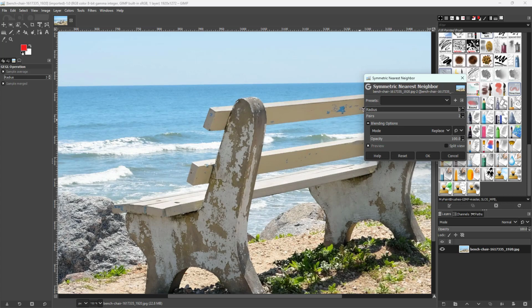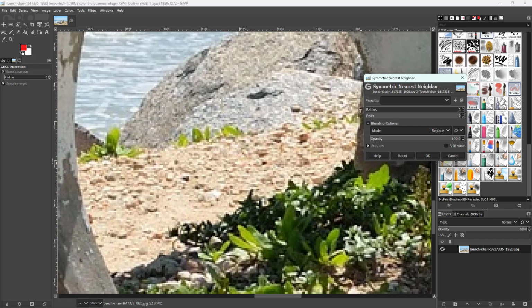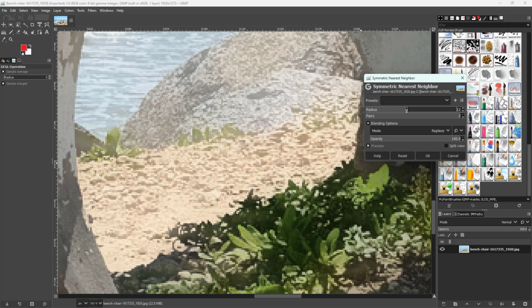So I can reduce the radius right here to get to the original form, and I can increase this right here to smoothen this out. If I were to go onto the detail area like this, you can see that immediately it starts smoothing things out right here. As you increase it, it smoothens out the pixels, as you can see.